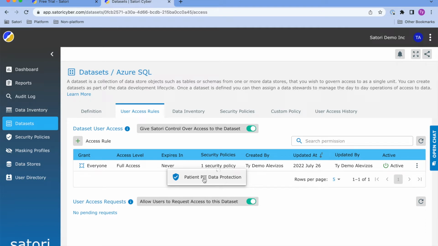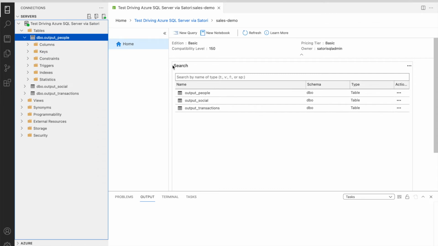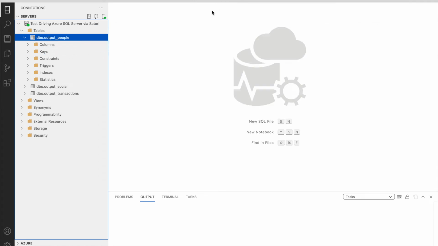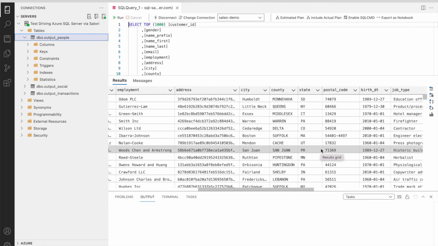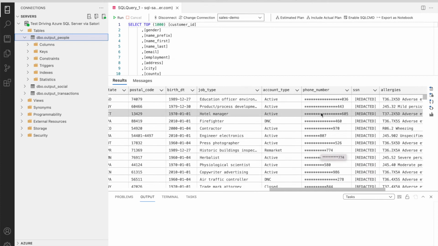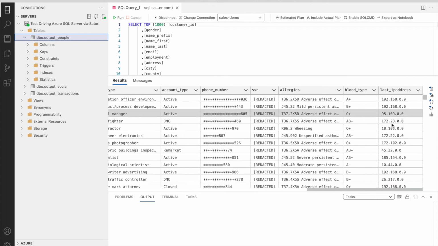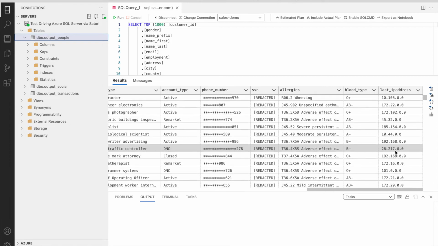So because there's a security policy in place, we can look at that next. Satori is going to suppress or mask various types of information. Let's run a query in Azure Studio and see what happens. I'll close this and right click and just select some of the information. And you can see after the query is run, the last name is redacted and the email is partially masked. Other fields have various suppression. Here's a phone number that's masked. Even the last IP address was anonymized to all internal addresses.